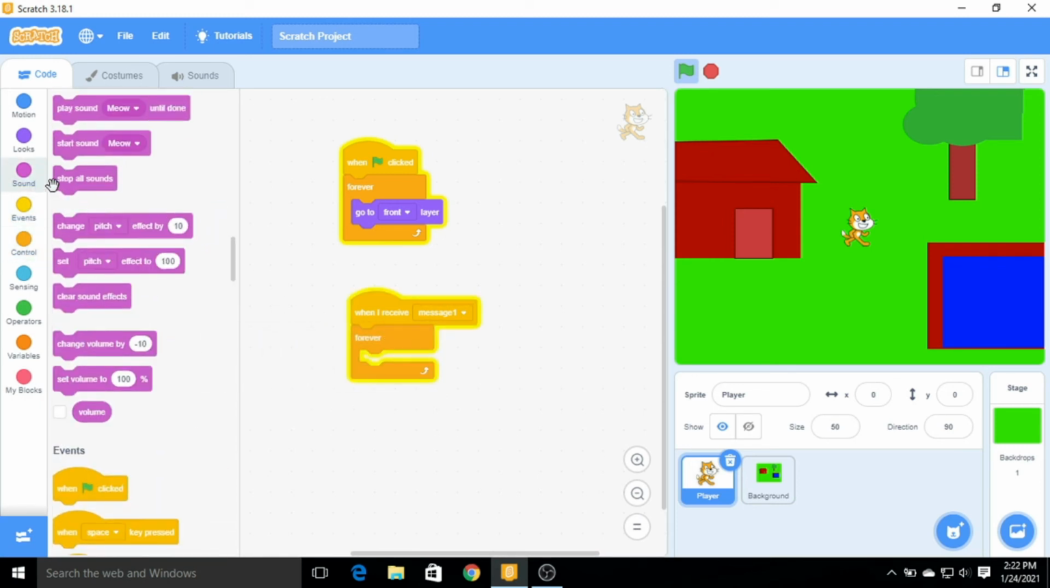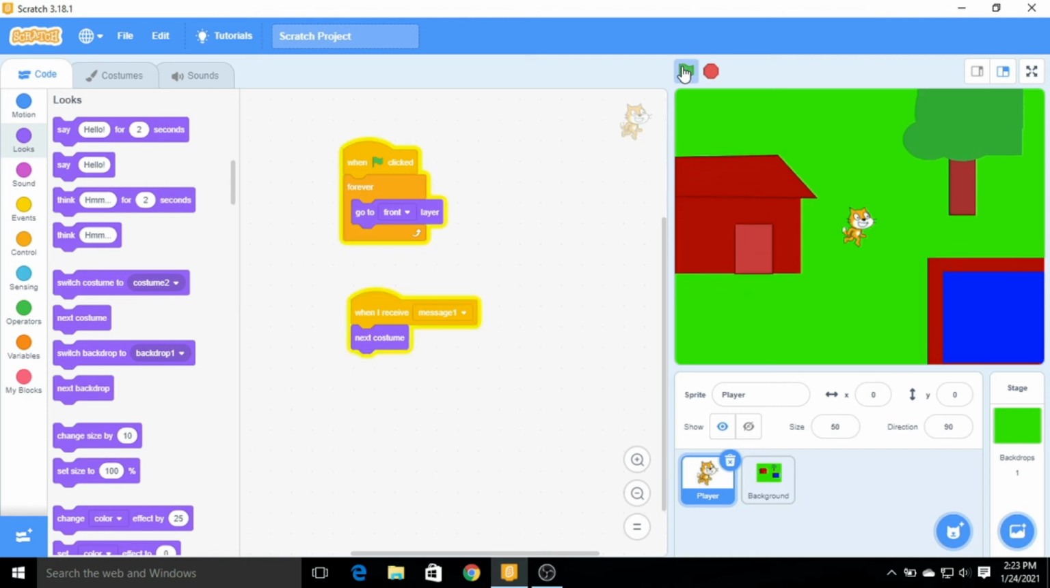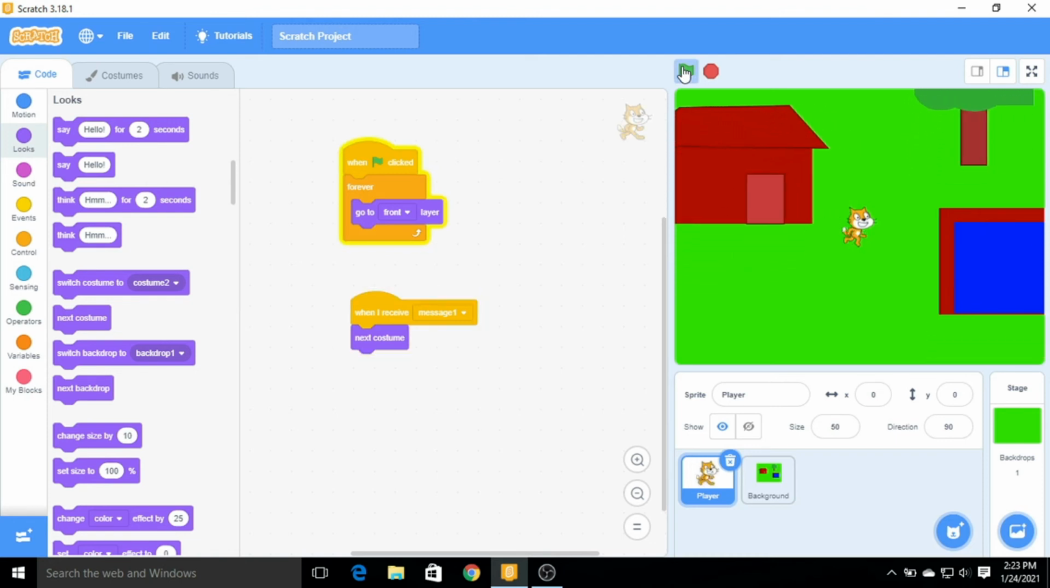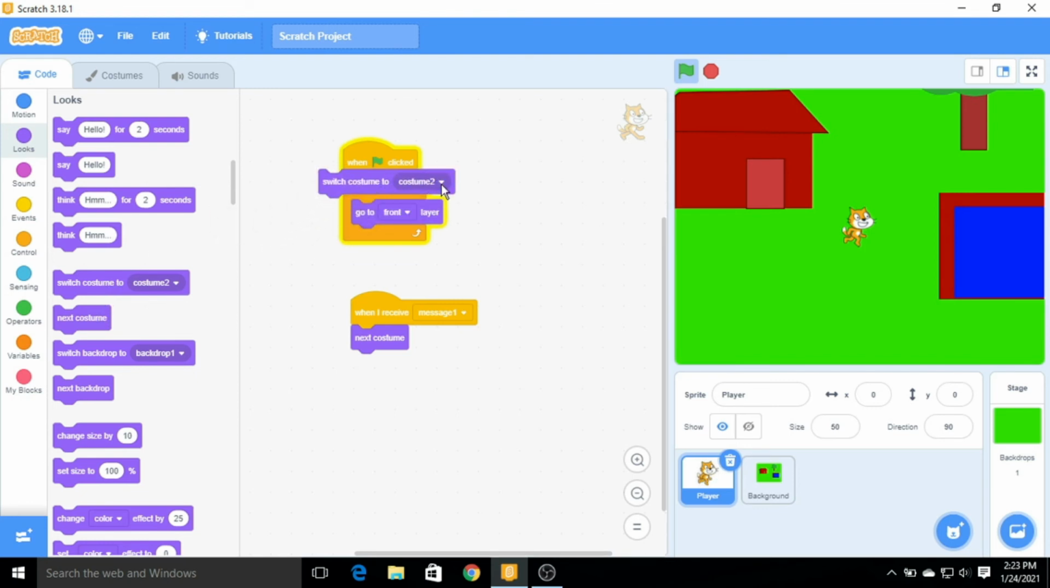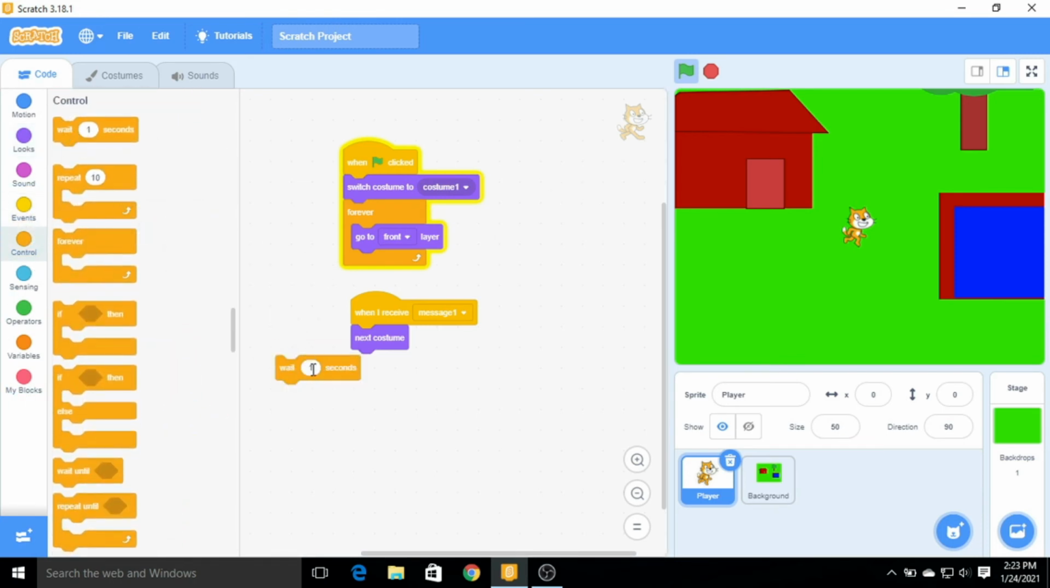let's do next costume. Wow. That should work. And it's stuck like that. When I receive message one, then click on next costume. Switch costume to costume. Let's add a delay to this because it looks like it's trying to fly. 0.02 seconds.